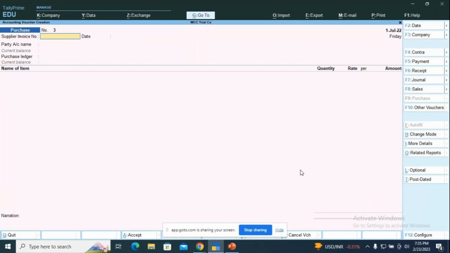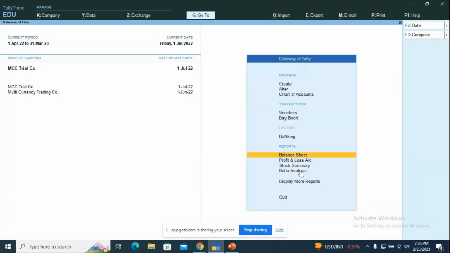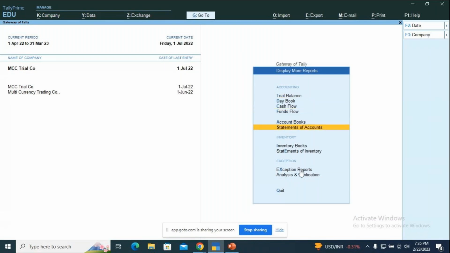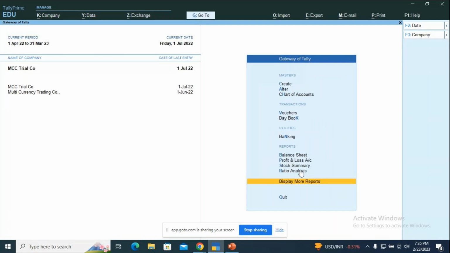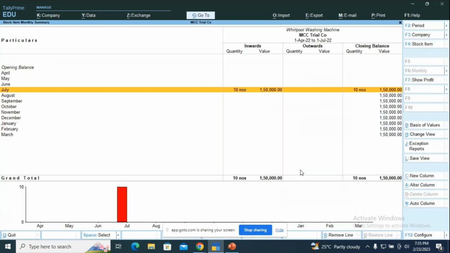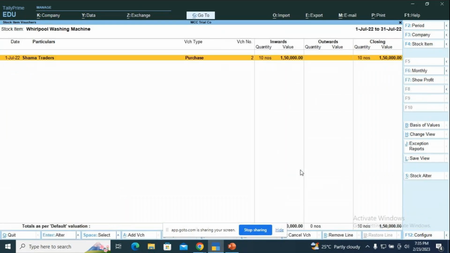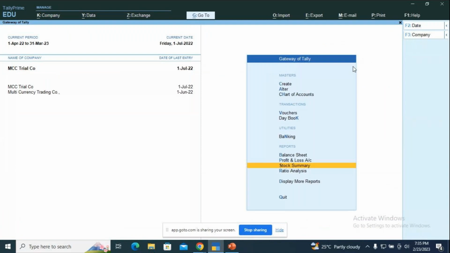I'll save it. Now I'll go to display more reports, stock summary, Whirlpool washing machine. So here I have made the purchase, and you can see I bought 10 numbers. Okay, now I'll be passing the debit note.